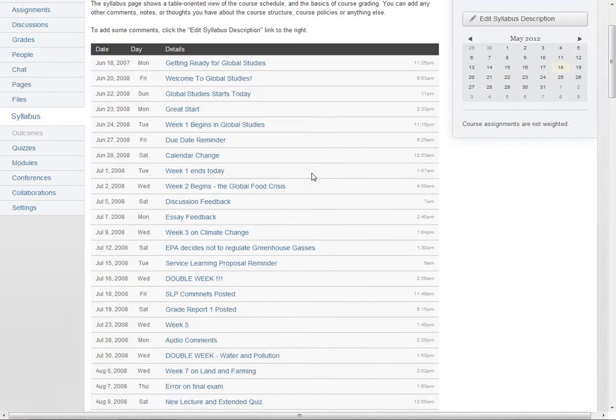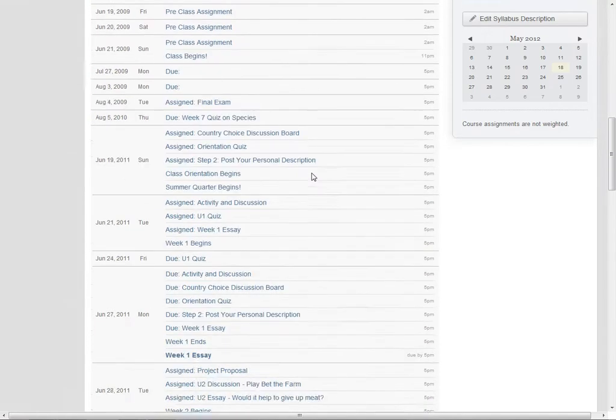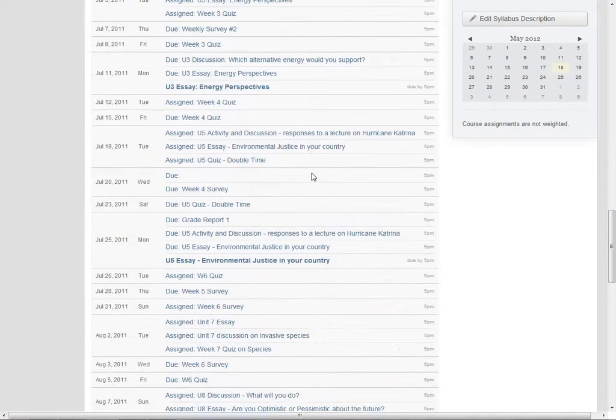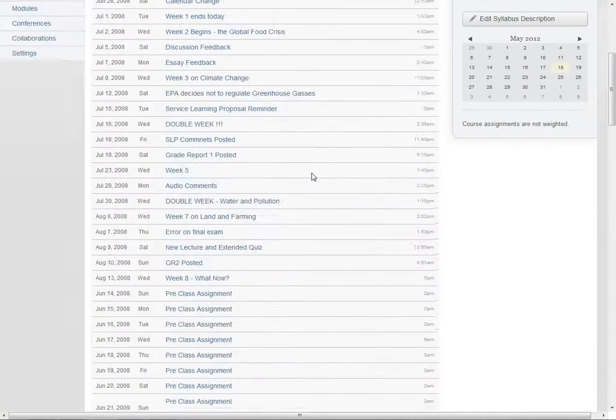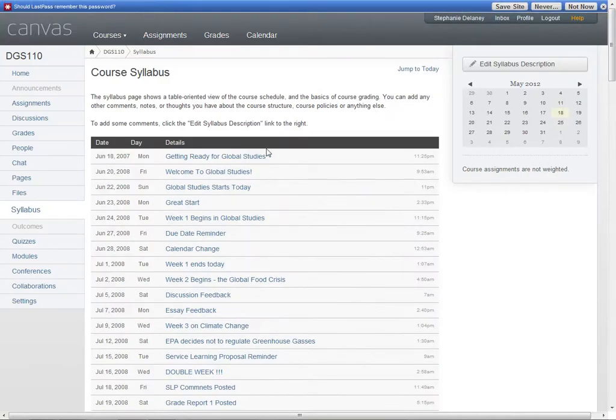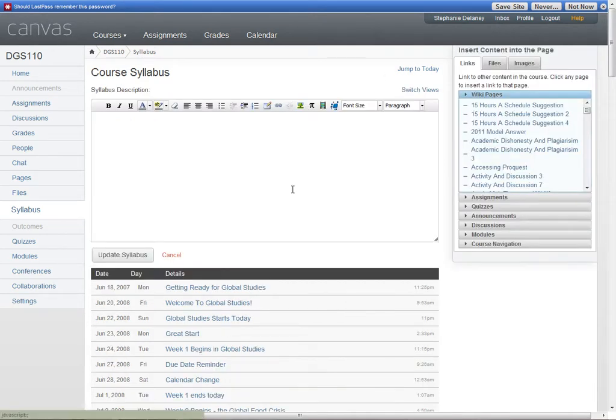Oh, and it just sort of lists out all of the assignments and activities, which I don't know that I would have expected to find under the syllabus tab. But I guess I could edit syllabus description. That's where I guess I could include all my substantive content about my policies and everything like that. And then it also goes to the discussion.